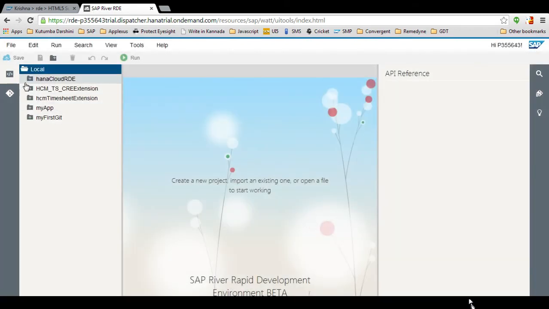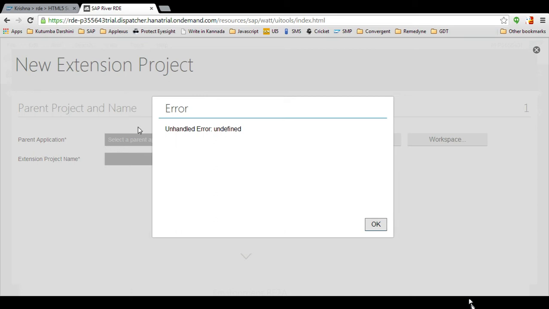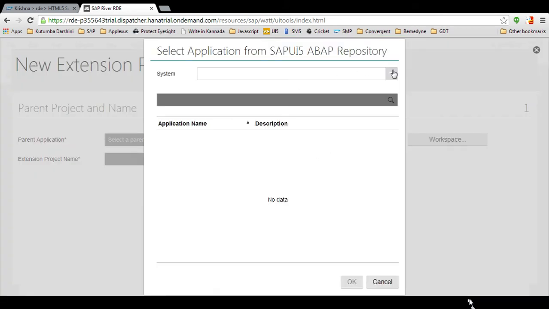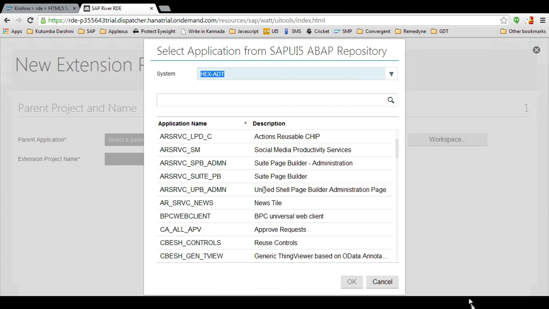So now next, let's see if we are able to access the Fiori applications. I click on extension project. This error is expected and you can ignore this, and click on remote. This time it has found the destination which we created on HANA Cloud. I select it and wait for it to fetch Fiori applications which are there on the backend.